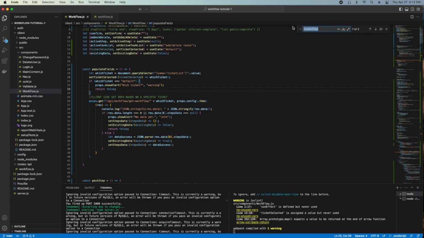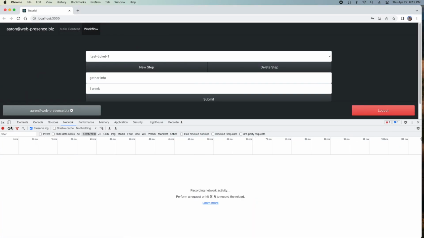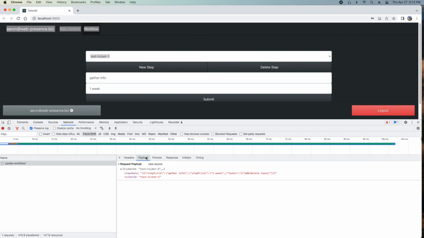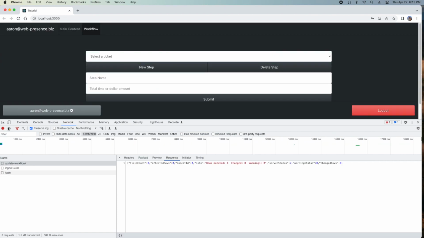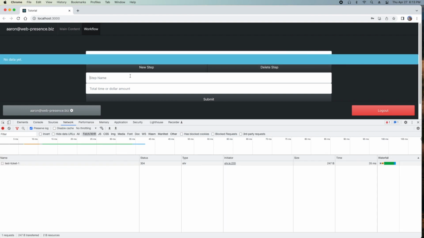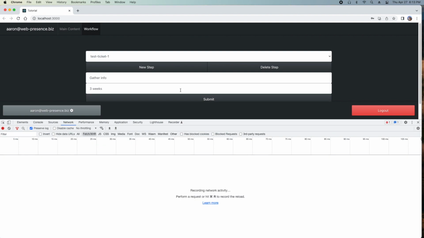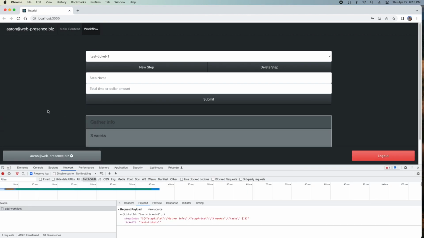There we go. There's the difference between existing data. Our path was wrong here as well, so we need to write the API path in there. So it updated, but it did not match. So it doesn't know what we're talking about. It's saying the ticket doesn't match. All right, now it does work.